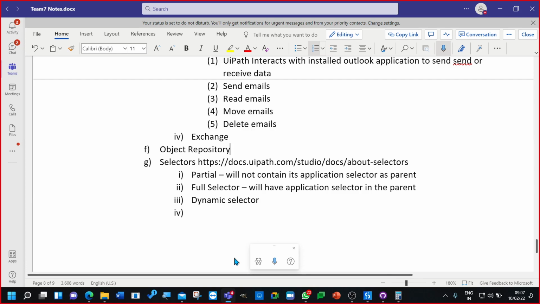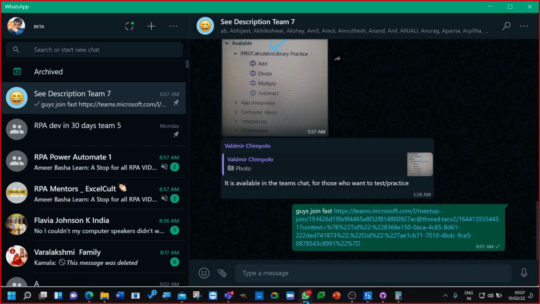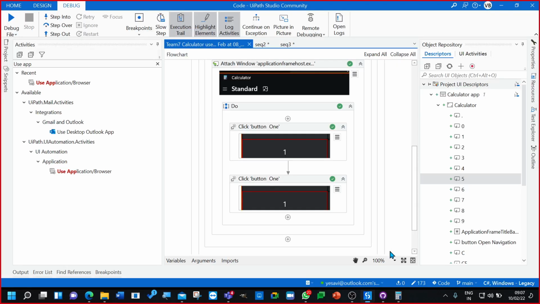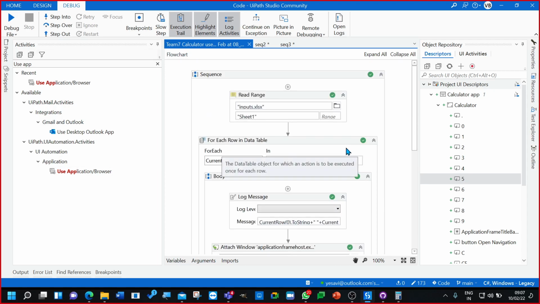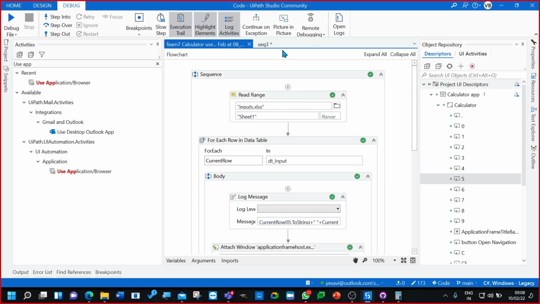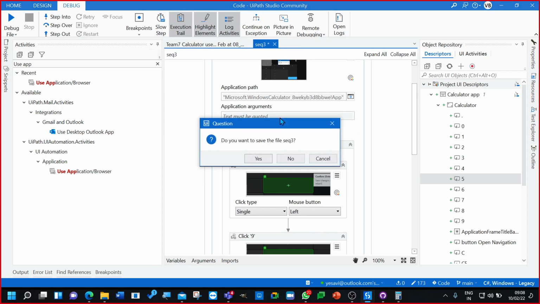Okay. So one last thing that I will come over here, which is dynamic selector. Let's go back. We need to click on one button, or there can be multiple buttons that we can click. I'm coming back again. Sequence 2, sequence 3 goes away. We're coming back to our calculator use case.